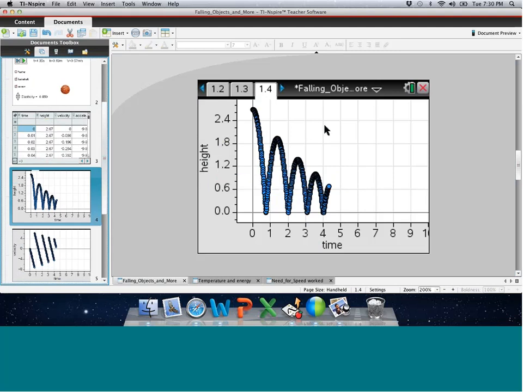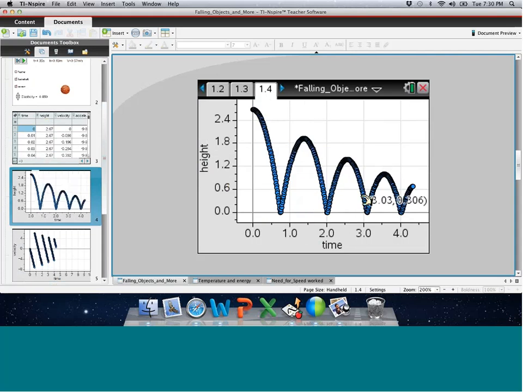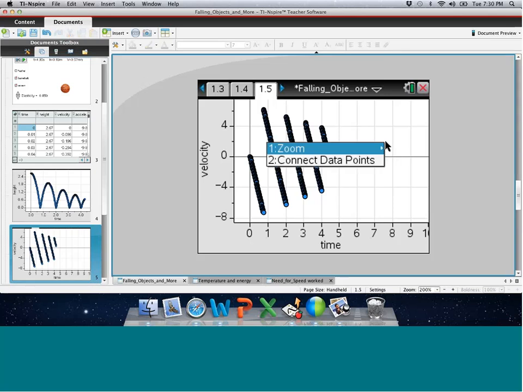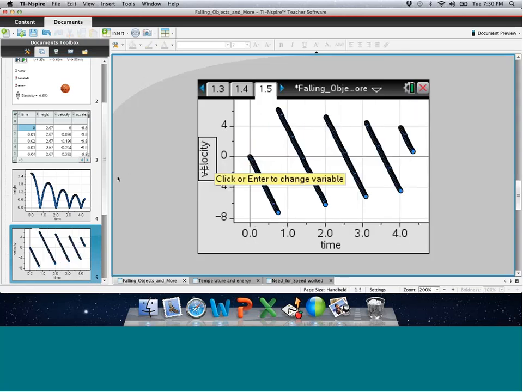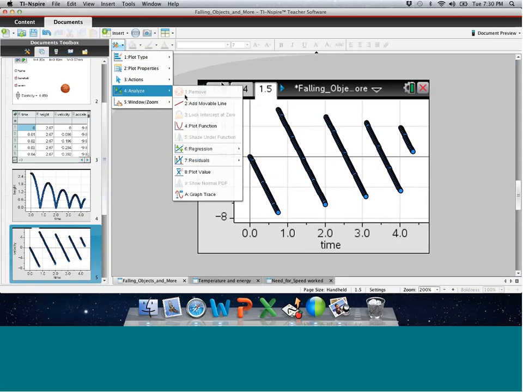So in any case, here's my data right here, and I'm going to zoom in on this a little bit. Here we have some real nice data. This is the height versus time. There's another graph here, and this one is the velocity versus time. It's kind of interesting to look at what happens to the velocity as it bounces. But what I'm interested in is doing a little mathematical modeling, not so much the physics of it. So what I'm going to do here is graph a function. I'm going to go to Analyze, and I'm going to plot a function.